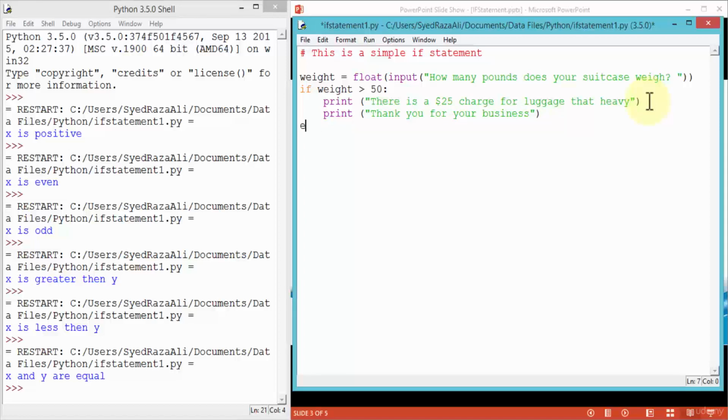Next, I'm going to say else, right? So if, for instance, the weight is less than 50, right? So what needs to be done? So else, colon, simply do a print. So here, all I'm saying is, so far, if the weight is greater than 50 pounds, there's a $25 charge for the luggage that heavy, and thank you for your business. Else, in other words, if it's less than 50, then what should I tell the user? Then I'm going to say, have a safe journey. Perfect. So you get the idea, right? Using the if statement in a real world scenario.